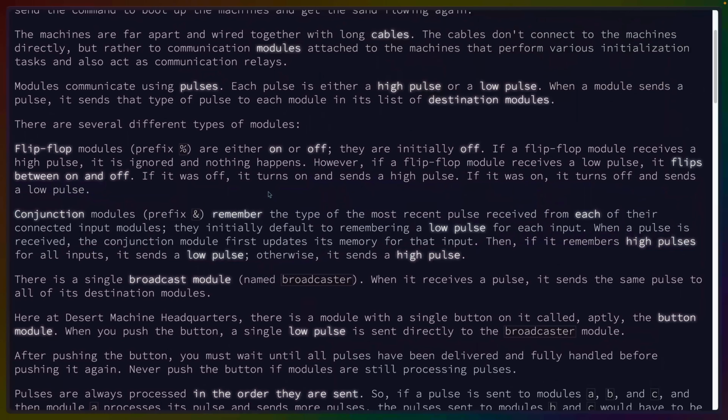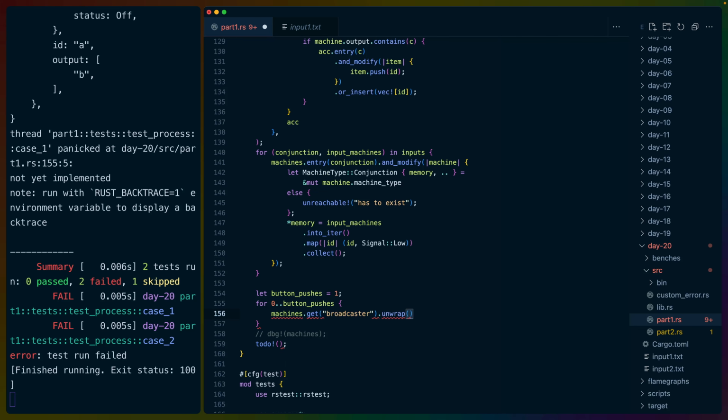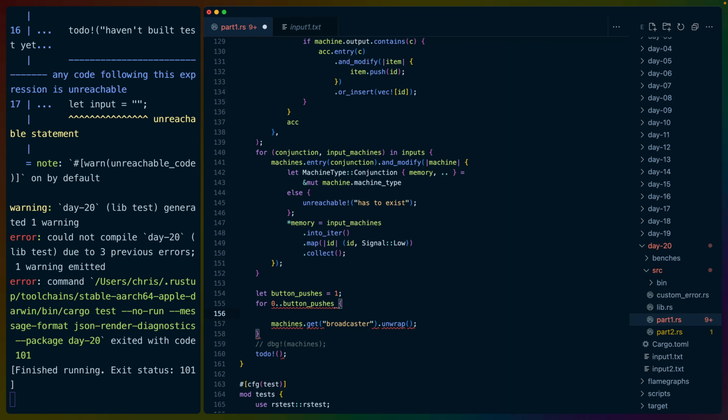We have to push the button at some point. So pushing the button is for 0..0. I'll call this button pushes, and I'm just going to do one button push for the moment. So for 0..button pushes, machines.get broadcaster.unwrap because we know it exists .output. This is kind of the thing where I want to have a process function, like give me the things that you are supposed to, like I guess we do let inbox equals vec, right?